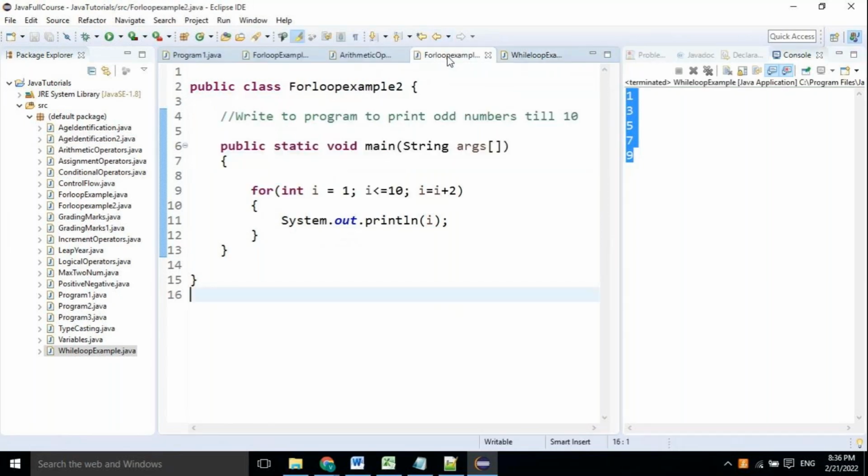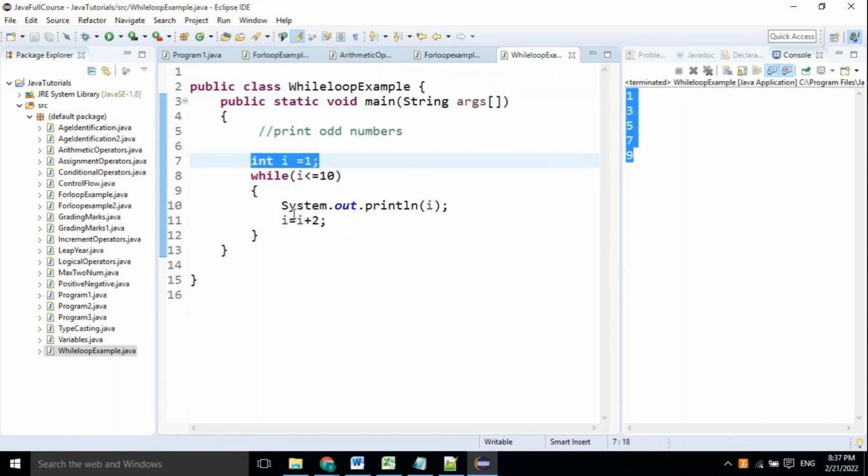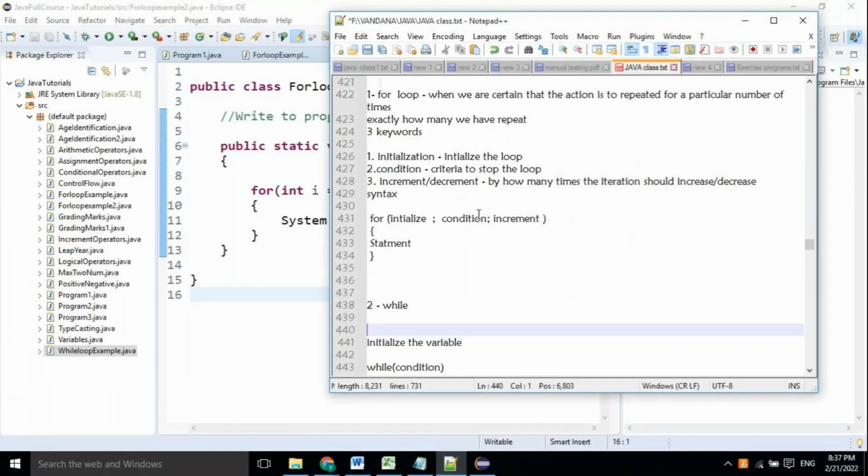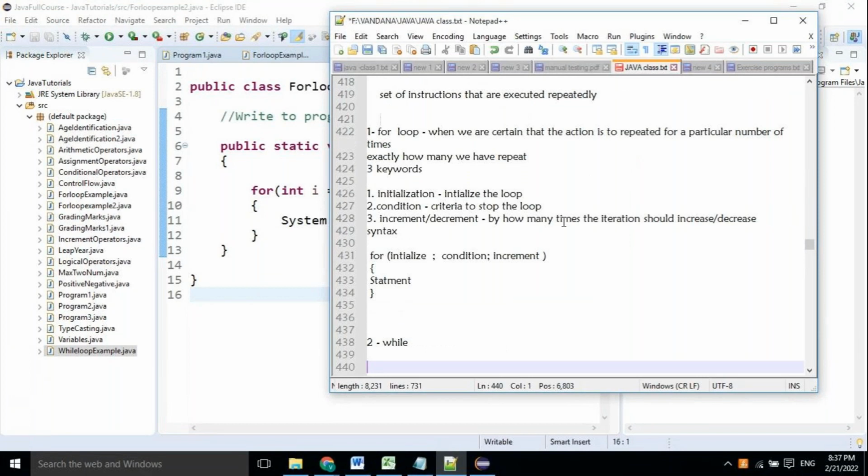For the for loop, I have taken only 2 lines. For the while loop, how many lines did it take? 1, 2, 3, 4. But what is the difference? See, for loop, when should I use it? When I'm sure that I have to repeat a certain number of times, exactly how many times I want to repeat. If I know for sure, I'll go for the for loop. But sometimes I might not know how many times I want to repeat. Based on the condition, if I want to repeat it, we will go for the while loop.